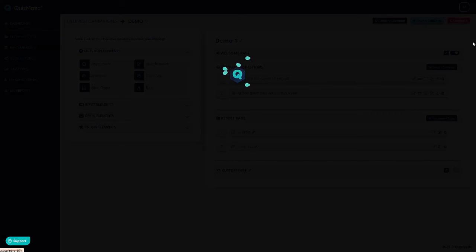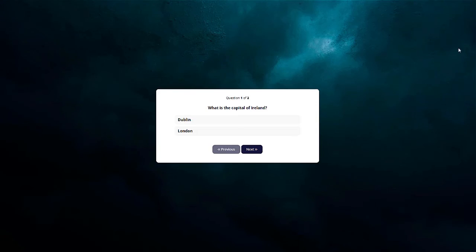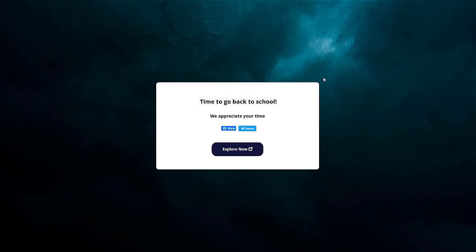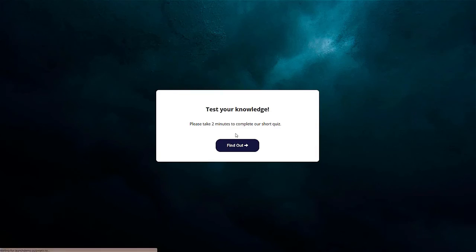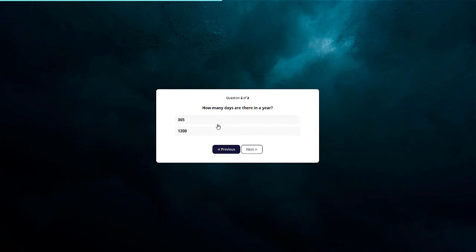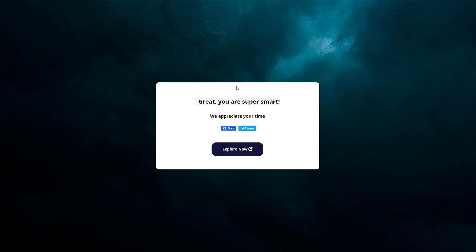Now it's going to take people to the results, so we can go and check out the actual campaign now. I'm going to load it up here. So someone comes along, they click here, say, right, London's capital of Ireland, which we know is wrong, 1200 we know is wrong. Now it tells them time to go back to school. If they do it again, and if they get the right answer this time, it says great, you're super smart.